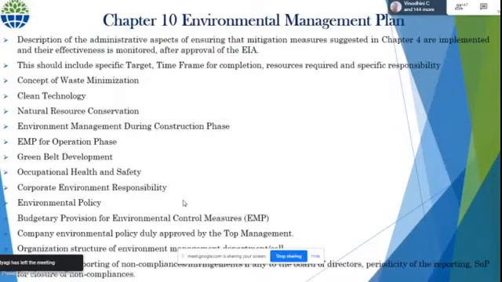So under chapter 10, the EMP, that is the environmental management plan, here you have to provide the concept of waste minimization, and then clean technology, natural resource conservation, means minimum use of natural resources.